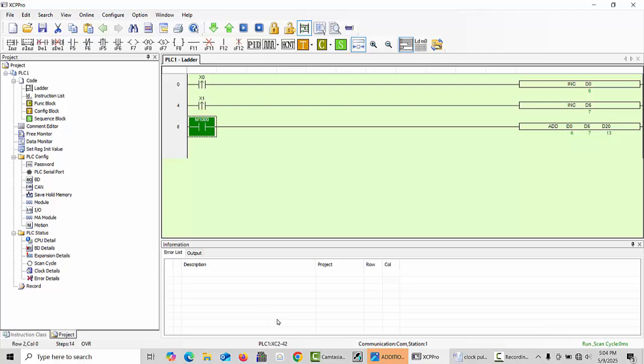13. Again when I give the signal at X0, you can see 7 plus 7 is 14. 8 plus 7 is 15. 9 plus 7 is 16. So it will continue while your product is running in front of the sensor. This will be counted, and this command will calculate automatically and give you the answer into the D20.